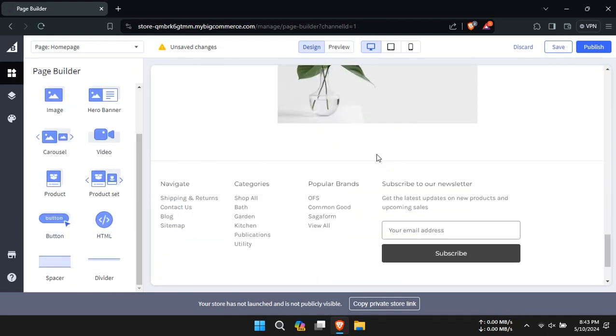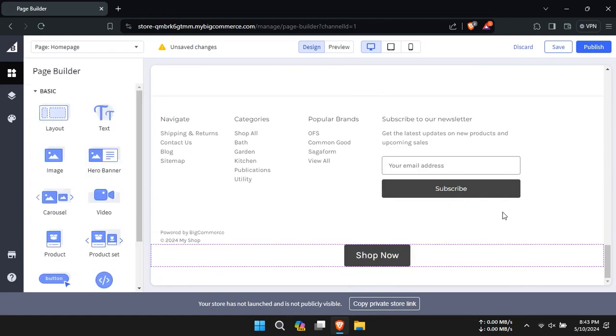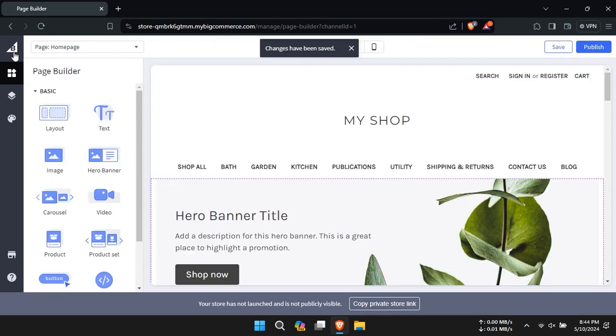Additionally, you can place a button and customize it to your liking. Product sets can also be added for showcase. Click on Save to save your customized theme.